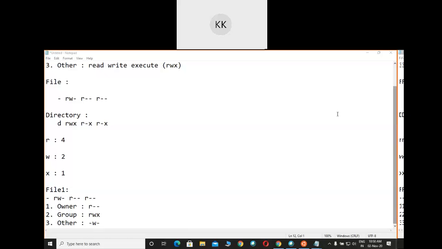Okay. So what I'm asking, suppose you have a file1, and by default this file is assigned with these sets of permission. The owner or the user of the file is assigned with read and write permission, and group user is assigned with only read permission, and the other user will be assigned with the read permission. So this is the default one.